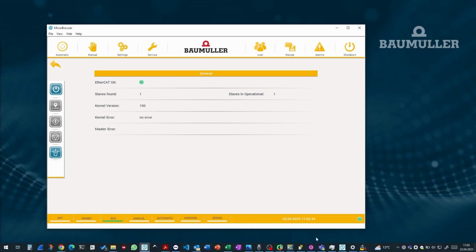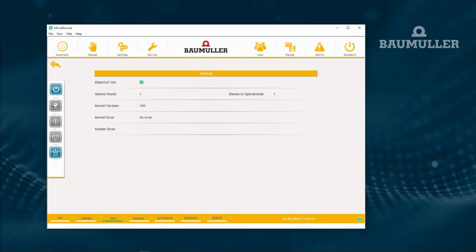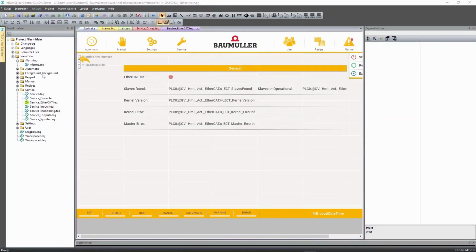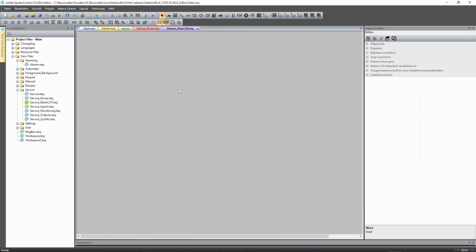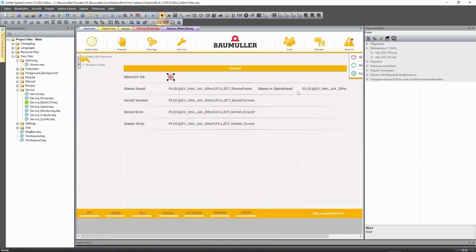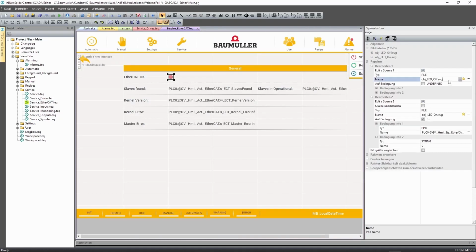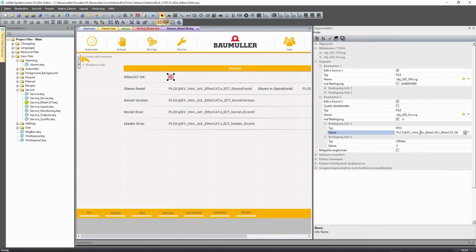We don't have any error message, and if we go to the SCADA project, we can see in Service EtherCAT how it's built up, and that is just linked to the HMI variables. The LED is just an off and an on LED, which you can switch here, and you can see that this is linked to a variable in the status struct, EtherCAT, and EtherCAT OK.